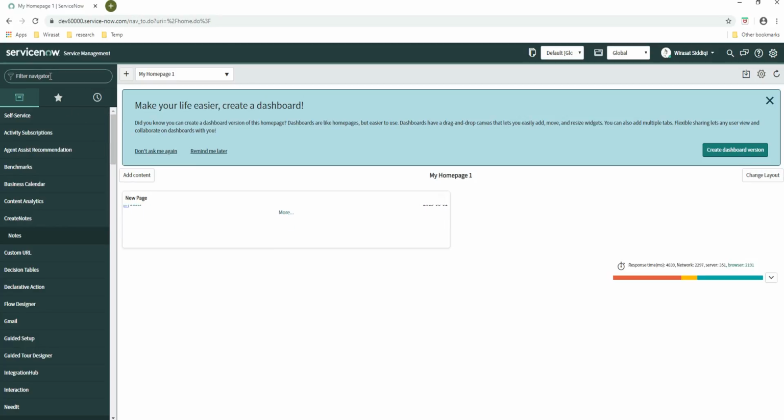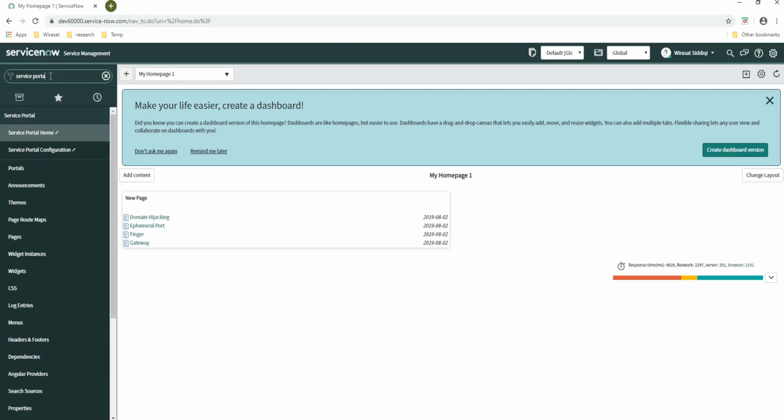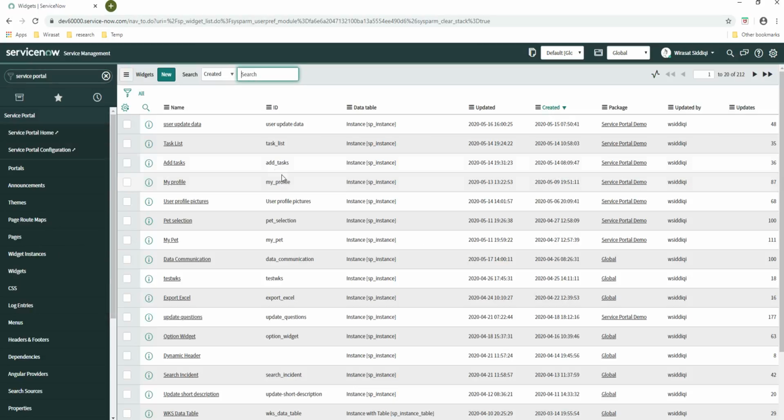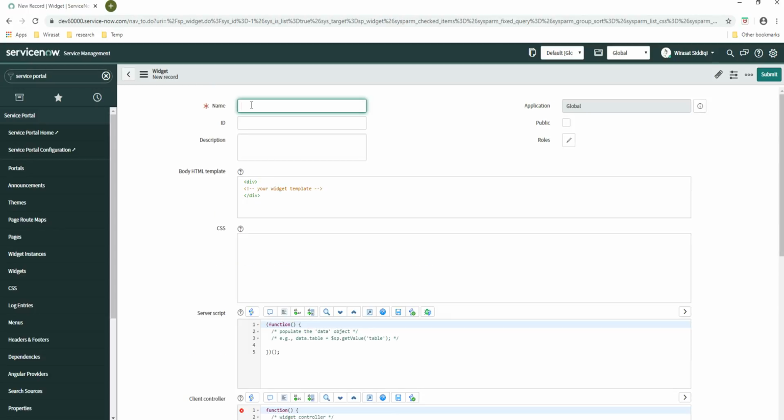For that, I'm going to create a widget. So let's do that. Service Portal, click Widget here, New, and let's create a widget by the name of Data Communication. ID is the same. Submit this widget.